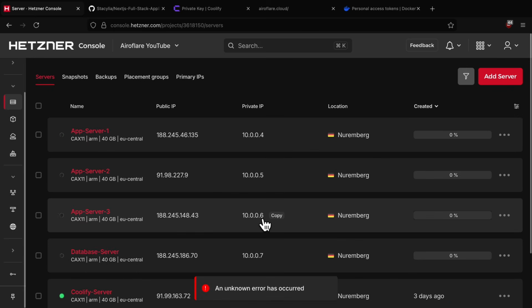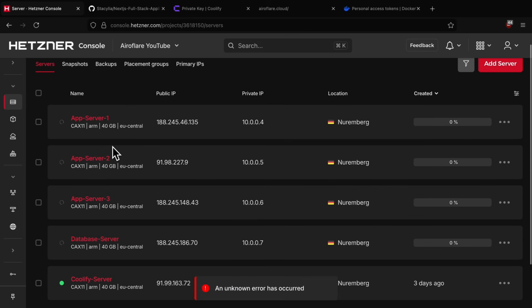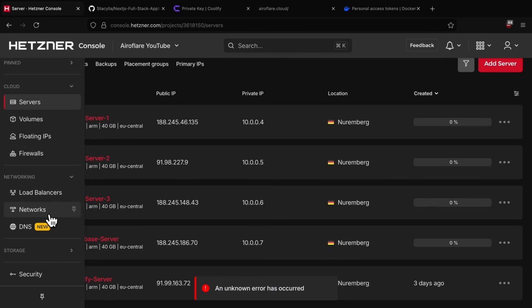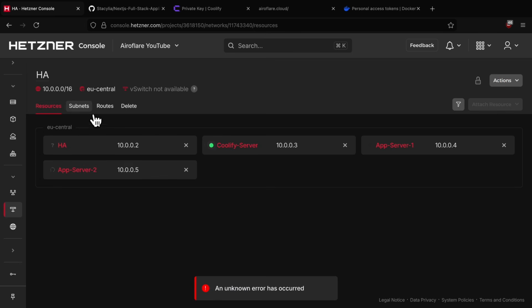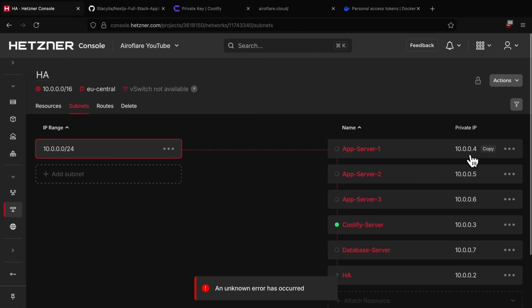Now we wait for Hetzner to provision our servers. This takes less than 10 seconds, but I'll give it up to 2 minutes since it has to install Docker and update all packages. In the meantime, we can check our private network to see if the servers are added. All of our servers and the load balancer are in the same private network with their own private IP. We'll use these IP addresses in Coolify to connect the servers.